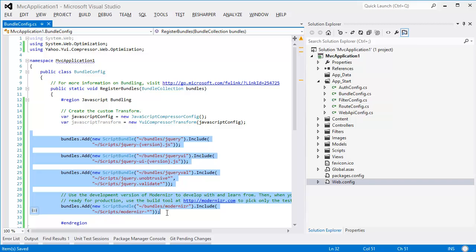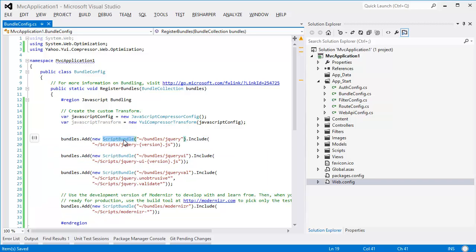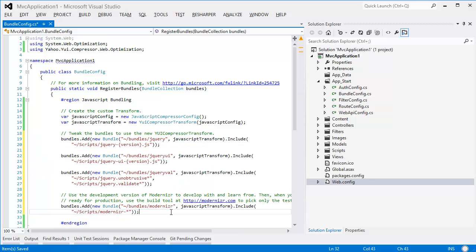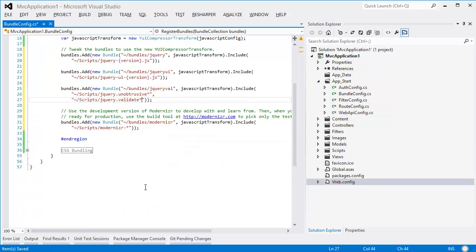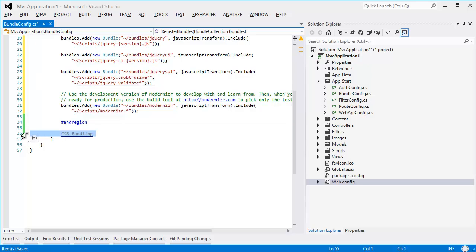The next bit is I need to get rid of the script bundle, because that's just syntactic sugar for what really is called a bundle with the script as a transform that comes stock standard with the Microsoft Web Optimization. So here I've got the bundle, yep, and then I say please provide my UI Compressor transform. I do it for all the script files. Really simple. And that is all there is to it.